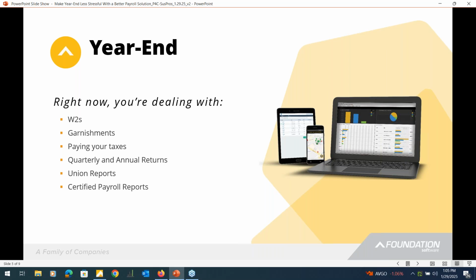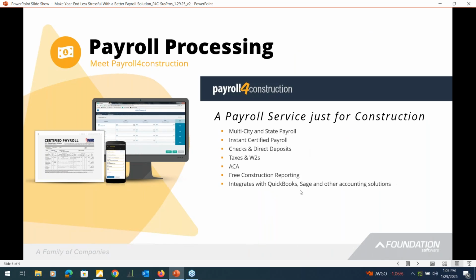So the best thing with us is that we can give you all that: the construction-specific reporting, along with the basics of paying your employees and taxes like a traditional service would do. So this is where we become much different than the rest. We'll jump in to talk about and show some of the reporting here in just a second. What we'll start with is the actual payroll service.